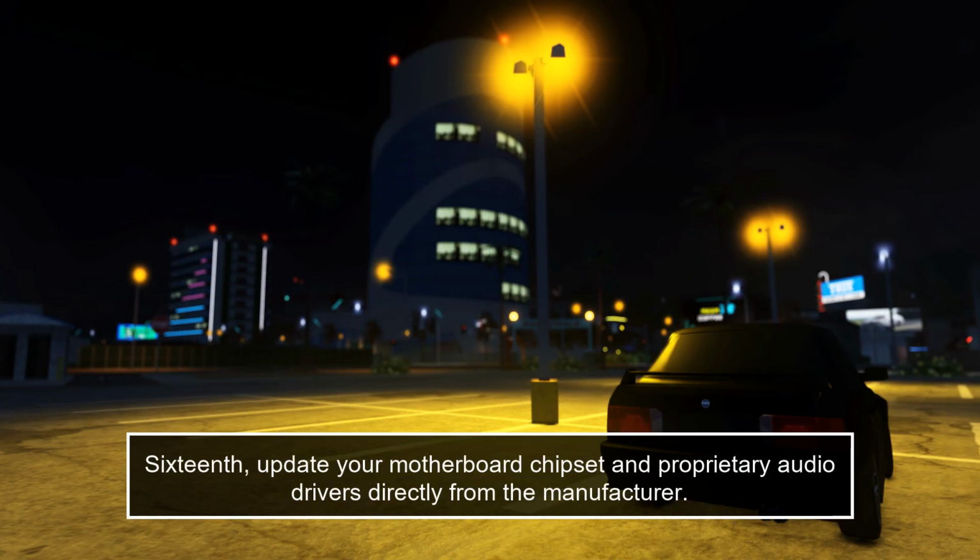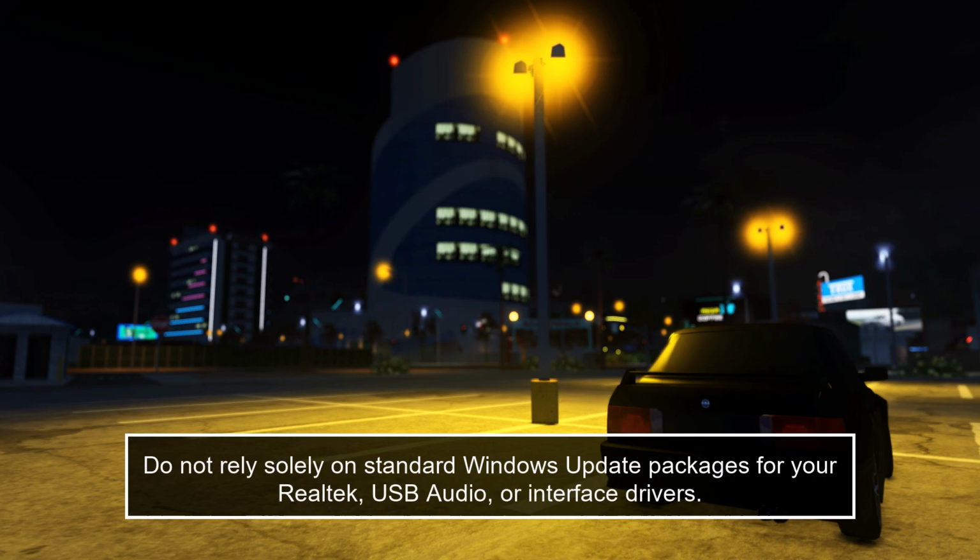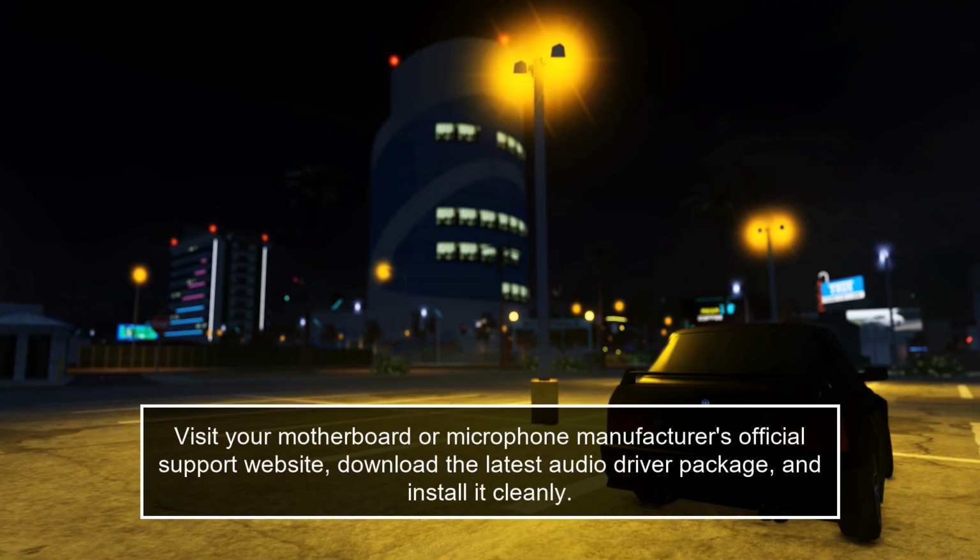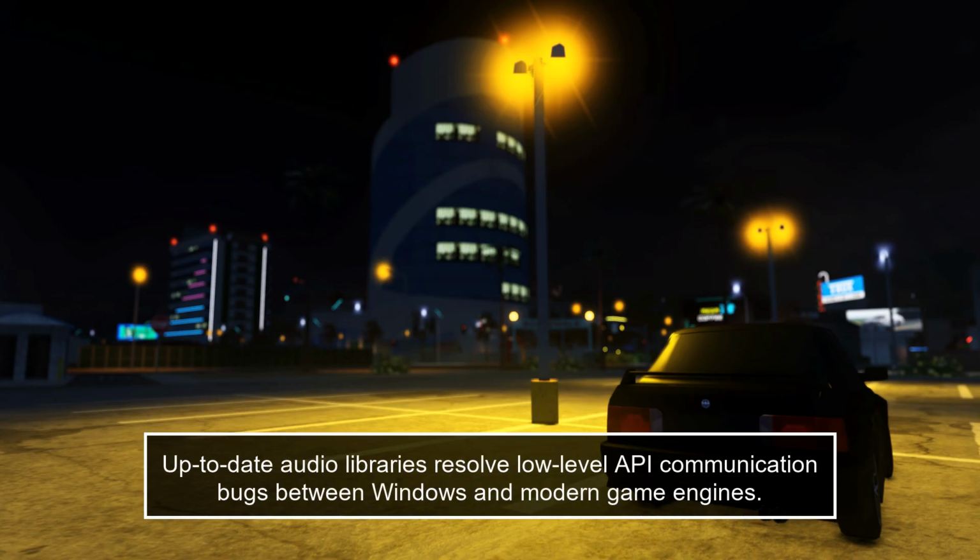16th, update your motherboard chipset and proprietary audio drivers directly from the manufacturer. Do not rely solely on standard Windows Update packages for your Realtek, USB audio, or interface drivers. Visit your motherboard or microphone manufacturer's official support website, download the latest audio driver package, and install it cleanly. Up-to-date audio libraries resolve low-level API communication bugs between Windows and modern game engines.